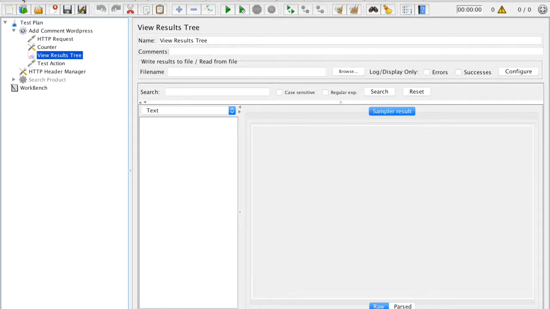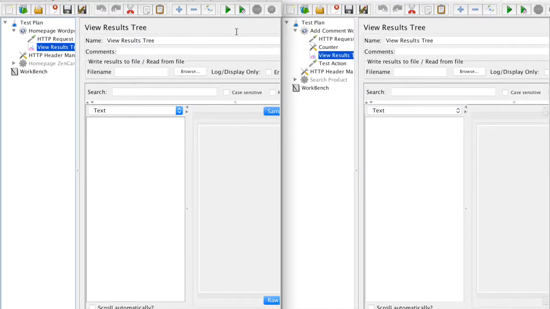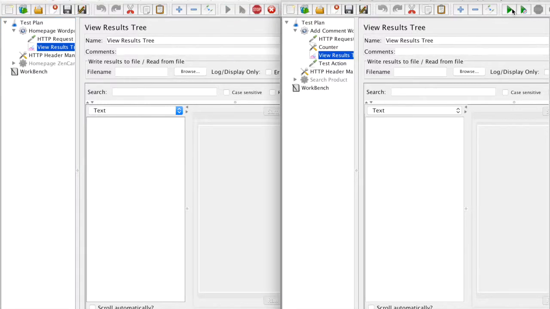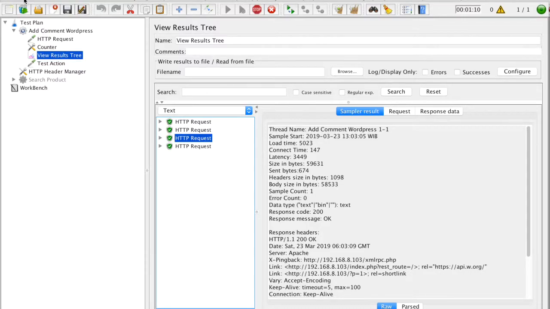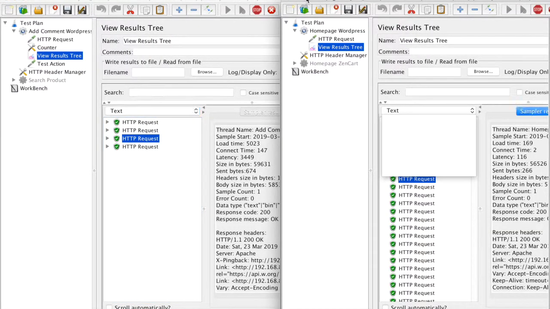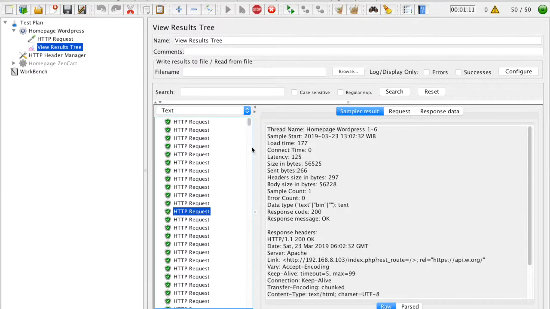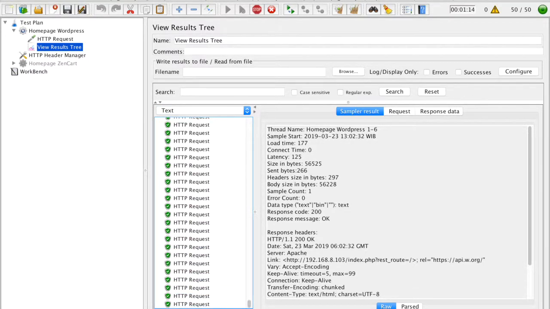After it is finished, we can run it. So we run it in parallel. We hit the WordPress home page, and then the add comment WordPress, and then we can see the result, the HTTP response, and the details. And also for the other scenario, it is still running, as you can see.